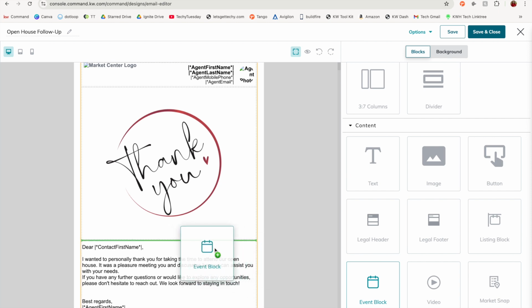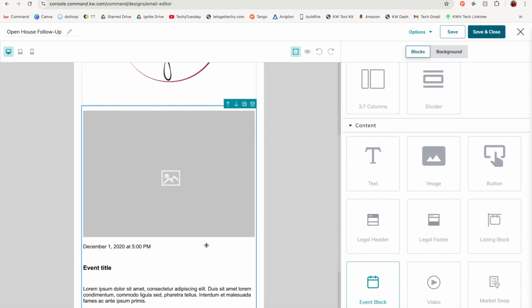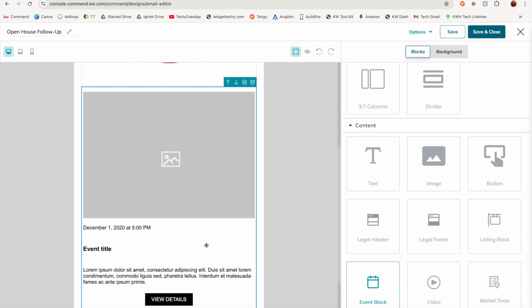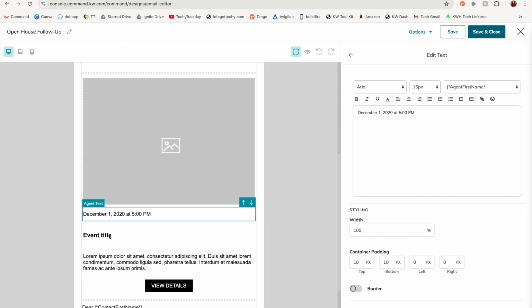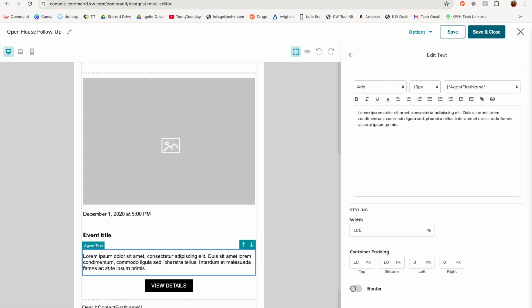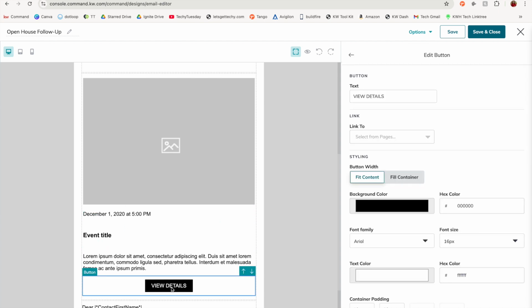Let's say yourself or the brokerage is also having an event that clients are able to be invited to. You can add an event block. Here's where you're able to customize the date, the time, event title, description, and a link if they need to RSVP or to see more details.